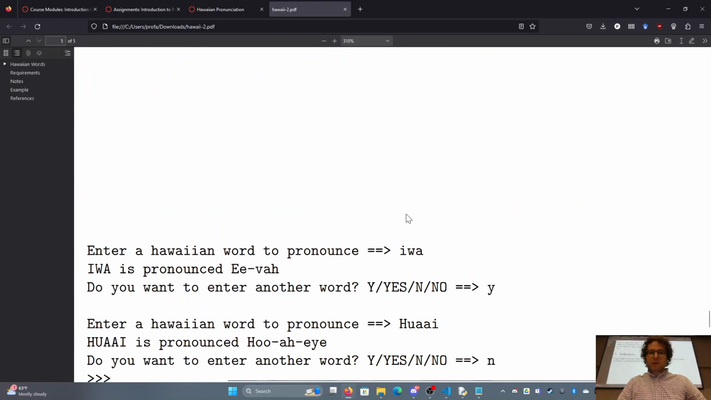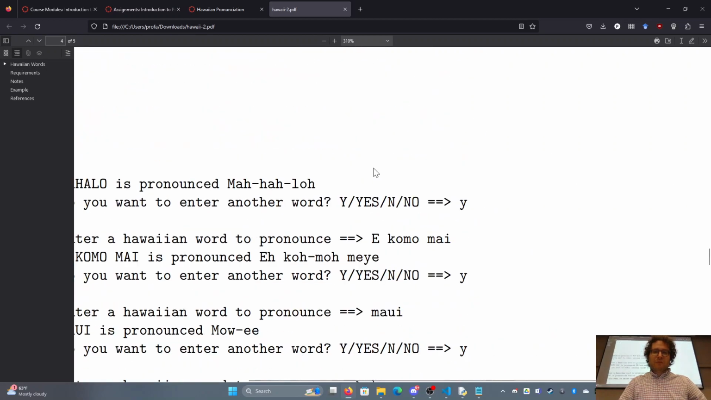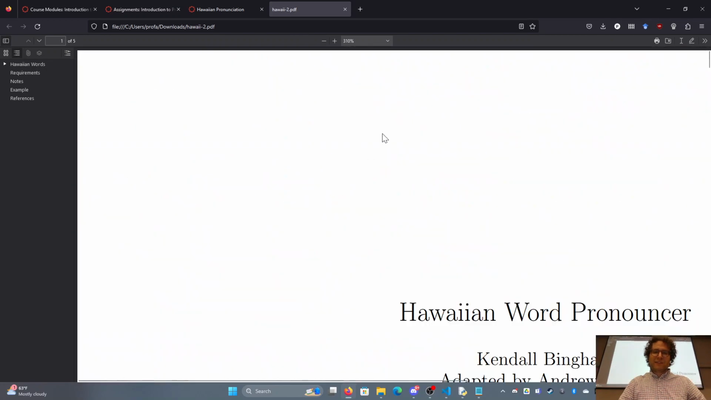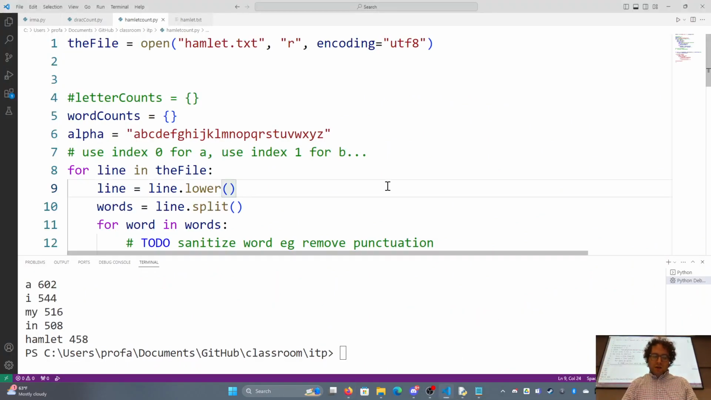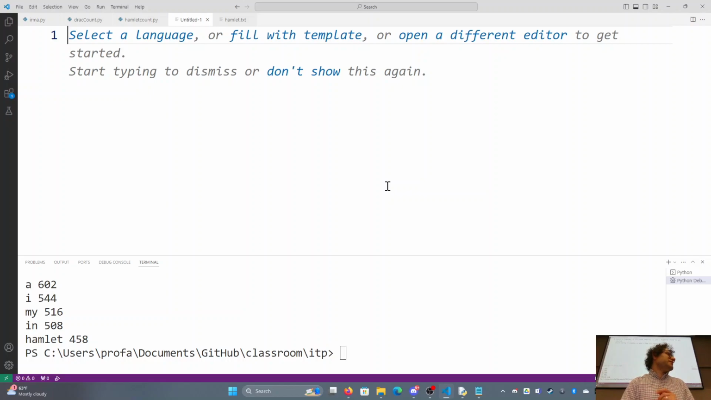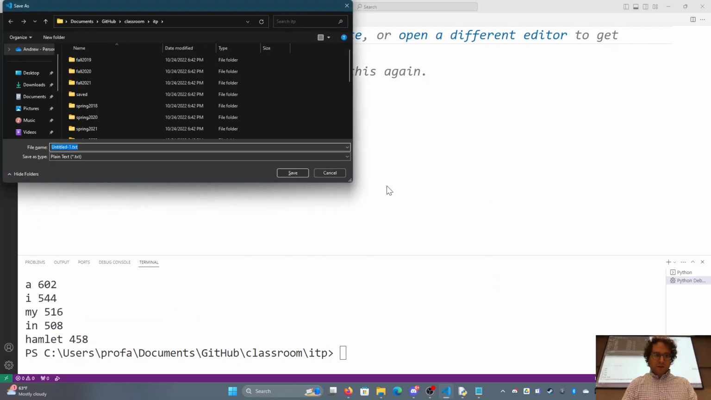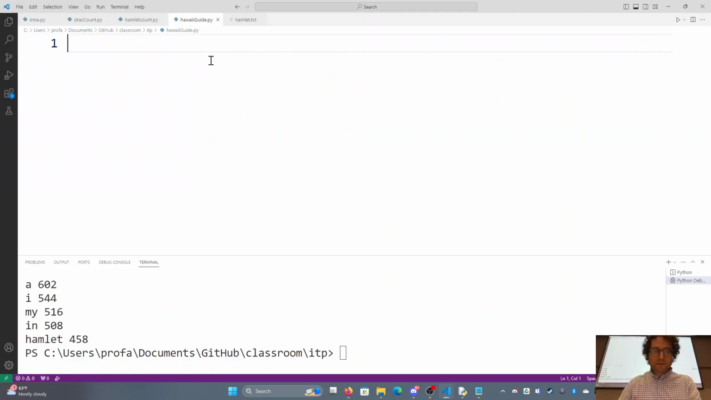Now, why am I saying this in the context of dictionaries? Why is this in dictionaries? Well, because using dictionaries, we have a binding here. We have a mapping. We've described a mapping. So let me go ahead and open hawaii_guide.py. So what we want to do here with this mapping is something like this.